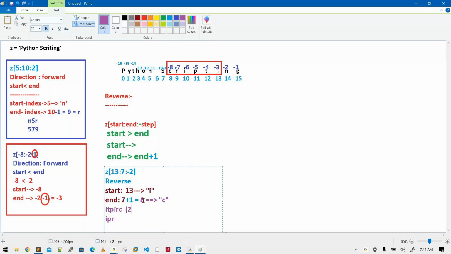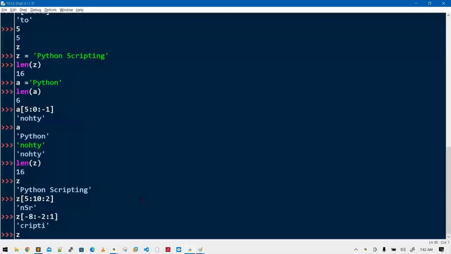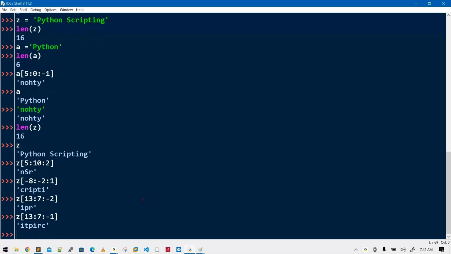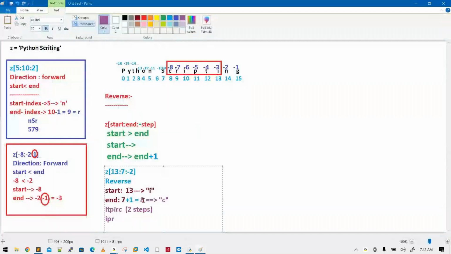Plus 2, I mean 2 steps. In this output, 2 steps. Is it correct, sir? Everything is correct? We will see on the screen. Yes. Z 13, 7 minus 2. If you write 1, this is the first output. But see, reverse order it is printing.